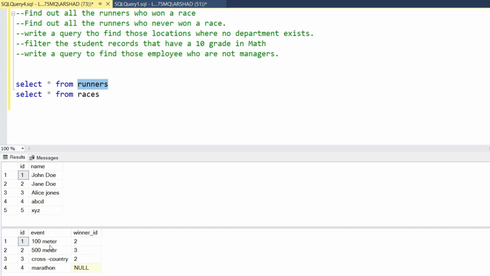As you can see, the winner id we have in the races table. In this event we have this winner id, which is 2, and the winner id is the same as the runner's id. In the races table we have winner id. The winner id is the runner id basically. Those who won the races have their winner id in the races table.